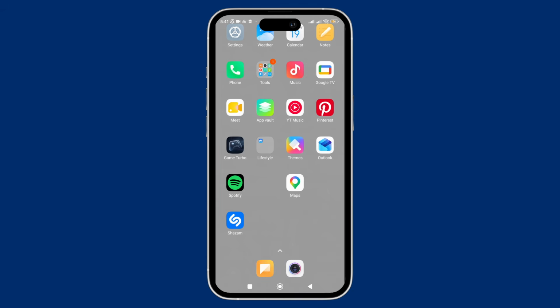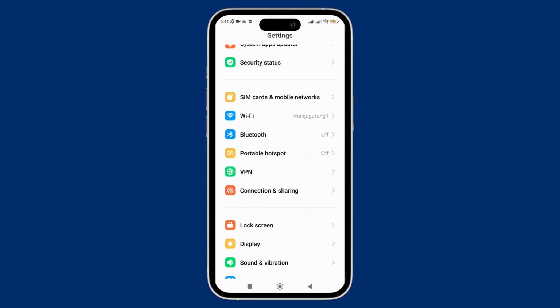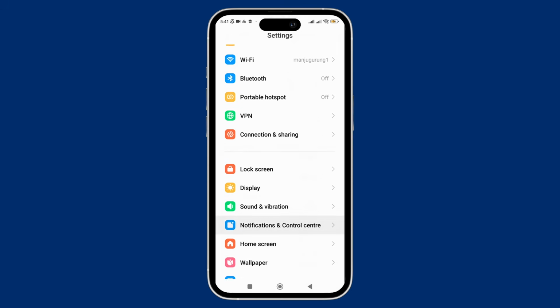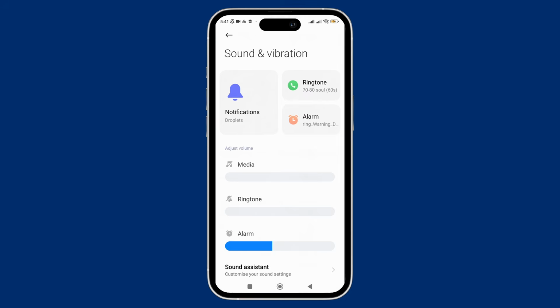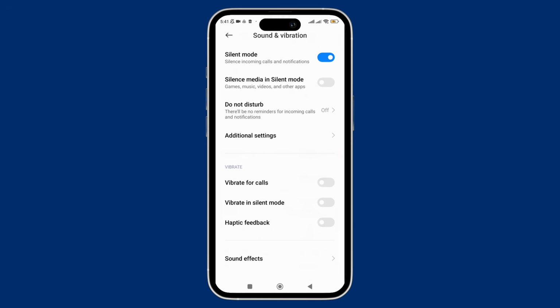So first things first, open the settings app on your phone. And now once you're inside the settings, simply scroll down and tap on sound and vibration. And now in this section, if you scroll down, then you'll see the option labeled as haptic feedback.